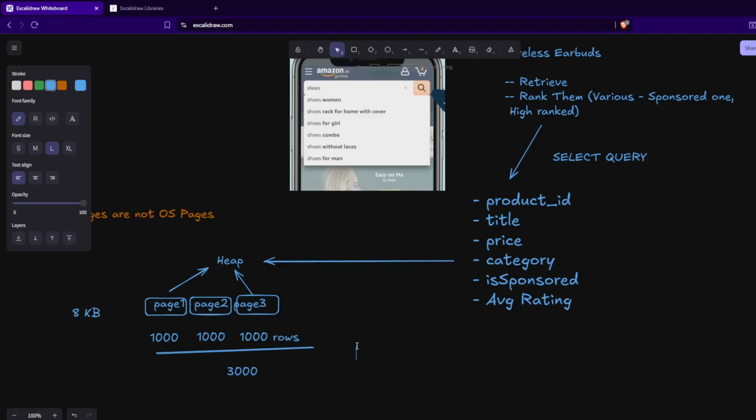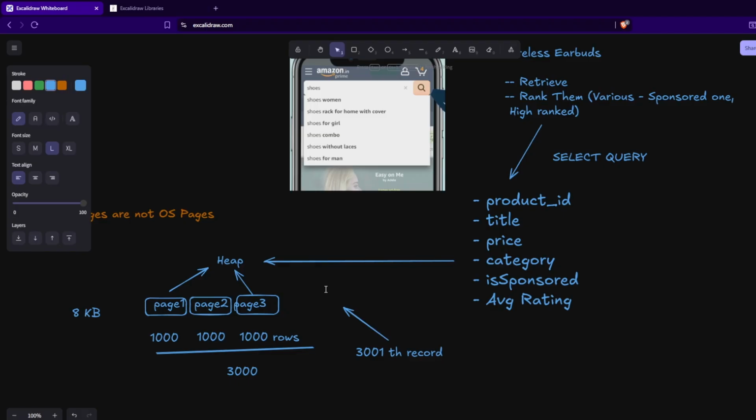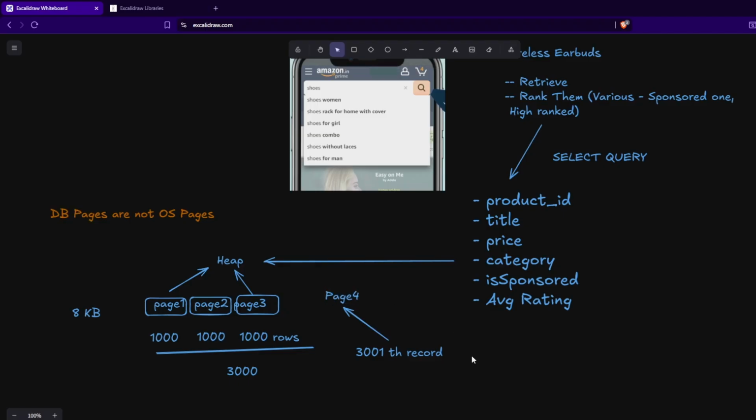So where will the 3001st record be stored? This particular record will be stored in page 4. Okay, so this particular record will go to page 4. As simple as that. A new page will be created. We have discussed this particular thing in the previous video also, but doing a small revision was important. In case you want to understand in much more detail, please see the previous one.